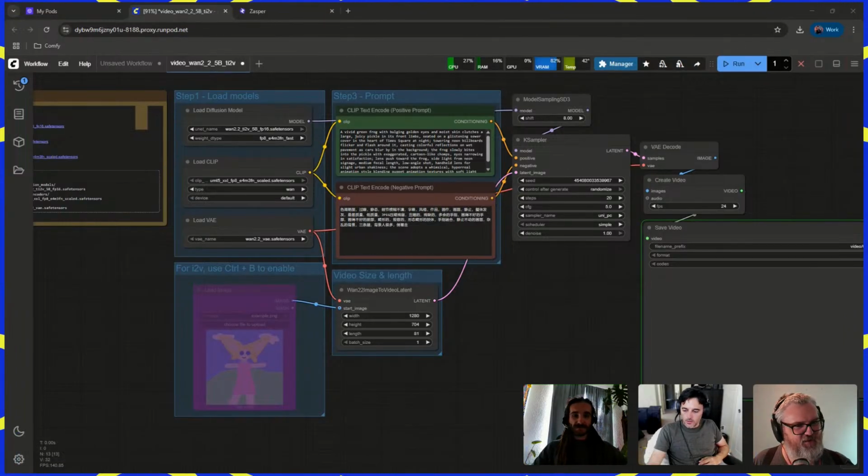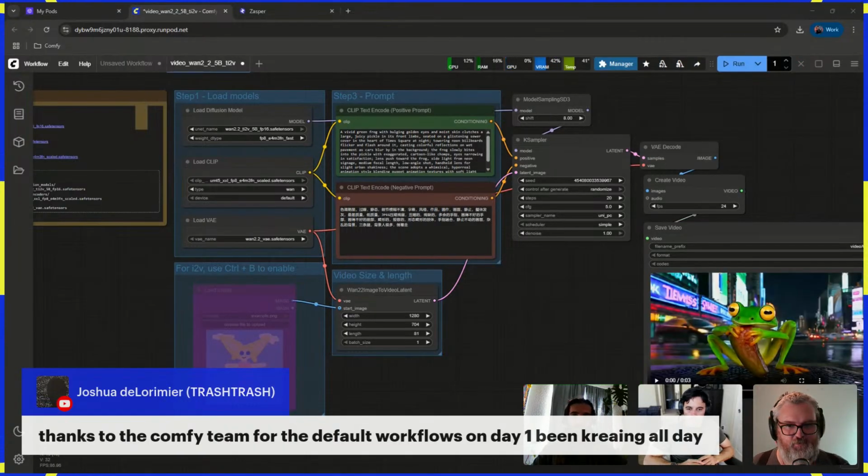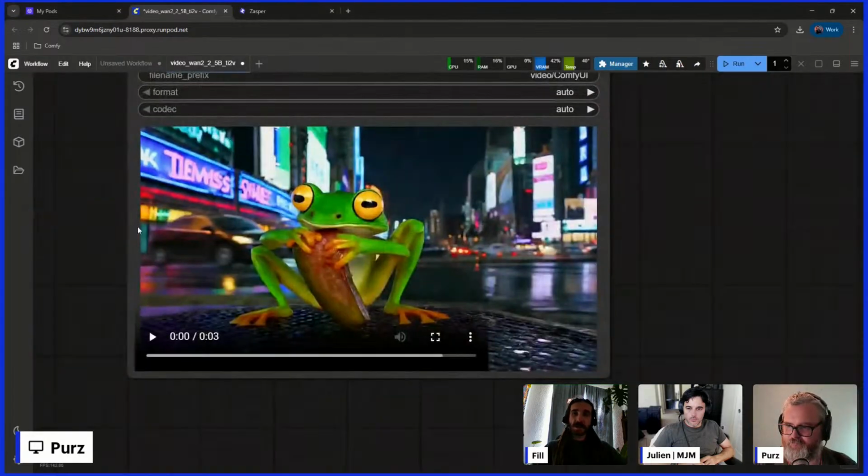Thanks to the Comfy team for the default workflows on day one. Been Kriya-ing all day. Yes, people really like the Kriya Flux model. Seems to be just a general upgrade across the board.